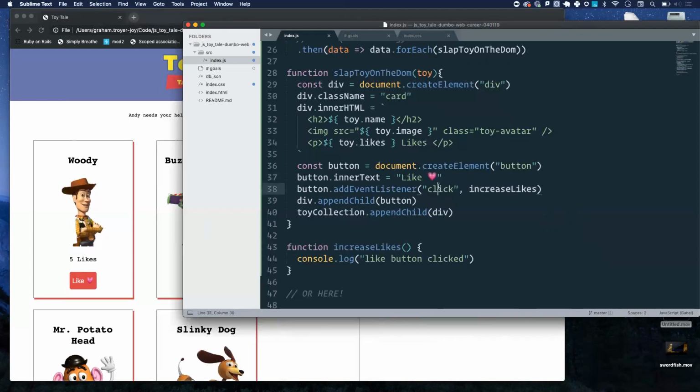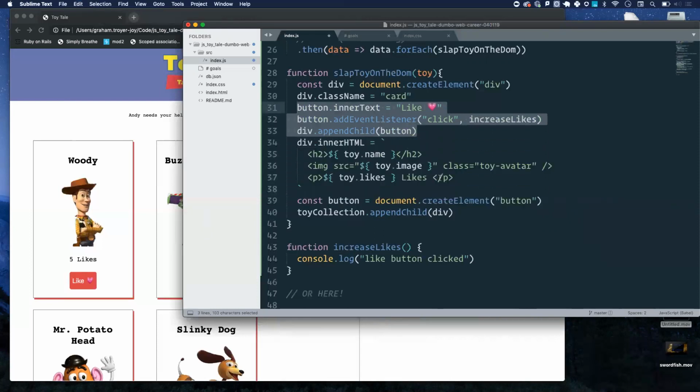All right, I want to show you something weird. What if I do this before I set the inner HTML? Take a vote. Raise your hand if you think it'll still work, but the button will be before the text saying the name of the toy. Raise your hand if you think it will fail. Raise your hand if you don't know. Cool. All right. Drum roll, please.